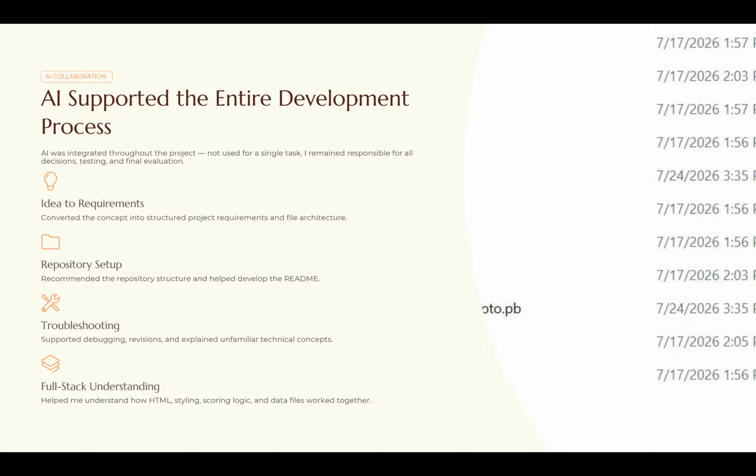AI actually supported the entire process rather than being used as a one-off for the actual implementation of the task. I used it to first give me an example of some of the different files that I could input to create the website/tool. It helped me create some of the project files, and this was important because I didn't want to copy code or create a website without fully understanding how it worked.